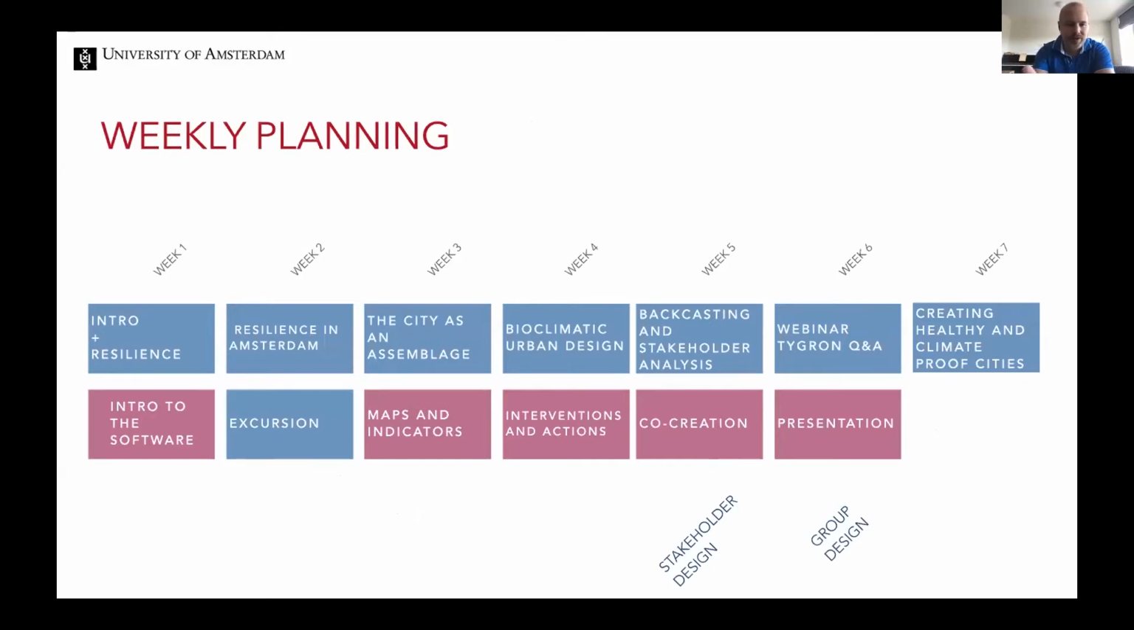So this was our weekly planning, first introduction, and in the red you see the Tygron tutorials. So we had an intro to the software, we discussed maps and indicators, then we worked more to directions of how to put in interventions and actions. Then we had a co-creation session, and the idea was then to have a presentation.